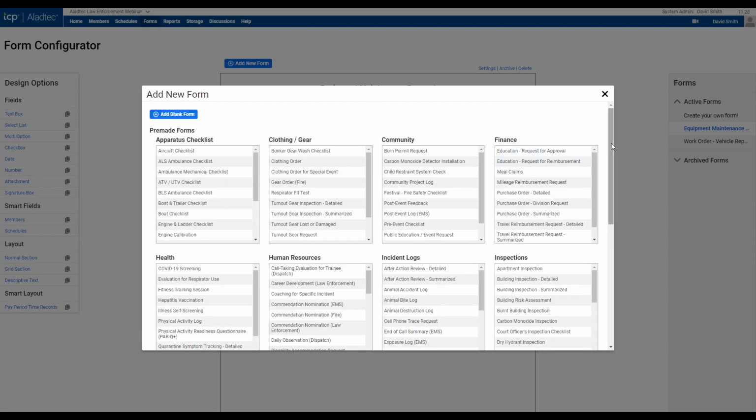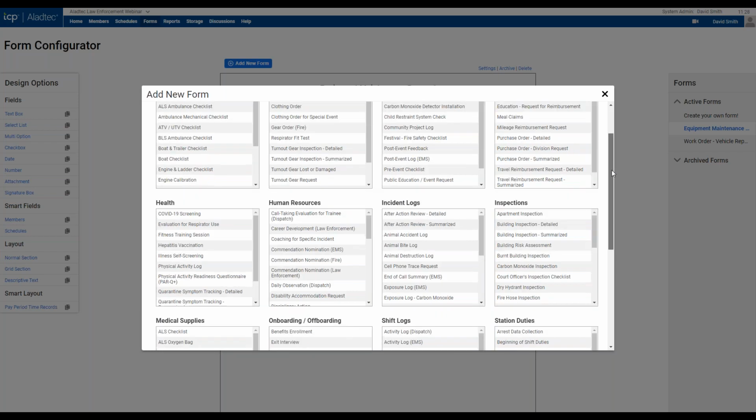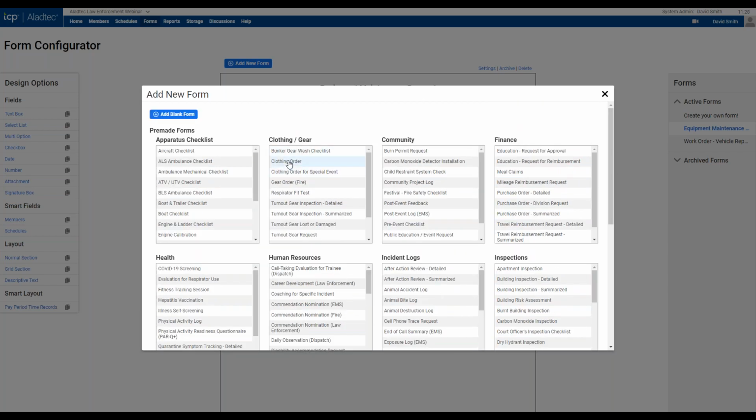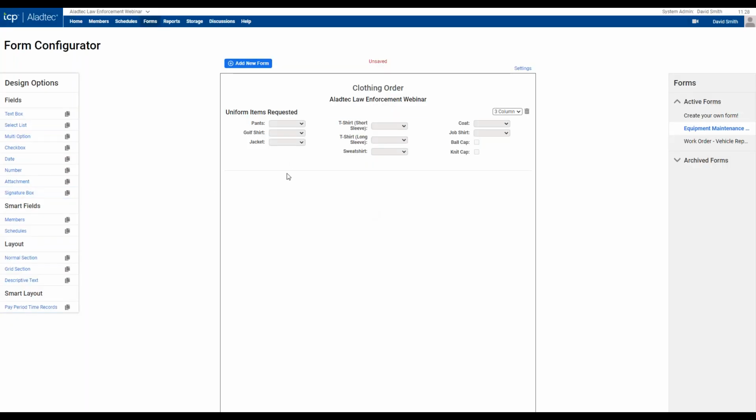So all of these are ones that you would actually see some of our customers using. As I said, you can grab one of them and start modifying it. It's similar to the configurator in the member database. We've got fields you can add in, and it's simply drag and drop. We can add new sections in here. We do even have the option of attachments.